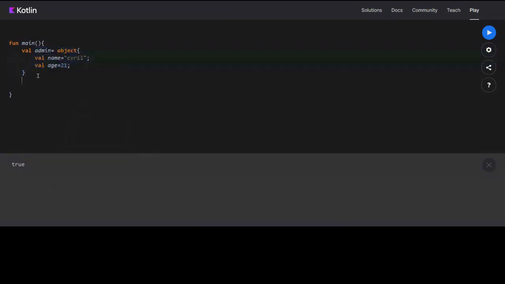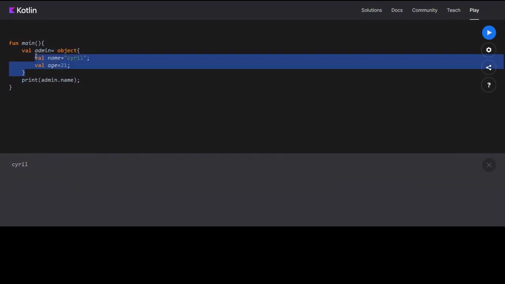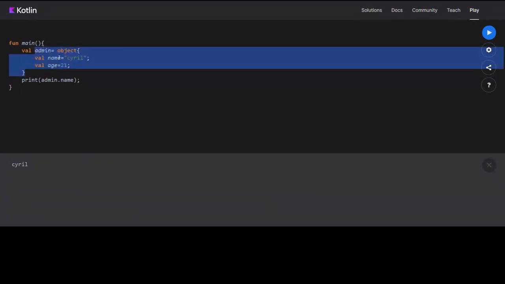Okay, so we can access the properties in admin like this, like print admin dot name. Okay, so this will print the name of it, Cyril. So this is useful whenever we want to create only one object without defining a class, because here we only need an object to define the admin.